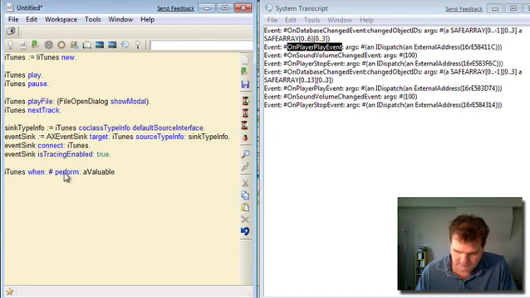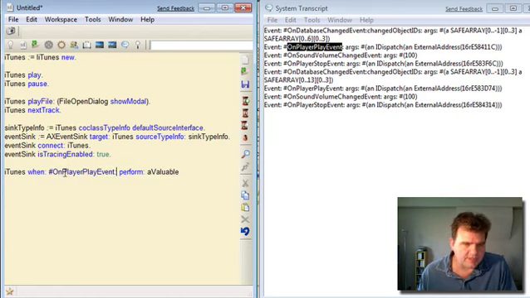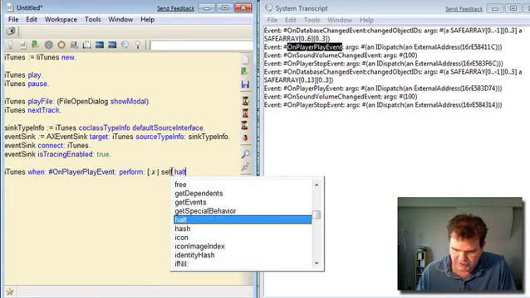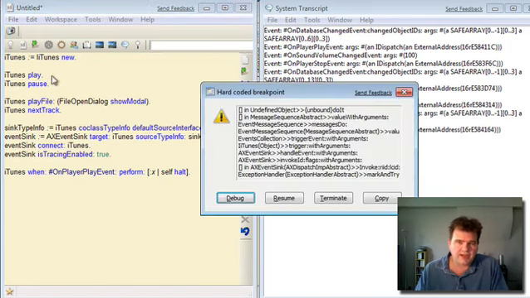And on player play, notice it takes one parameter because it has a colon. So we're going to pass over a block here which takes one parameter. And I'm going to put in a halt just so we can break on that and see what's going on. So let me evaluate that. And let's cause iTunes to play again. And you notice we already get a hard-coded breakpoint.